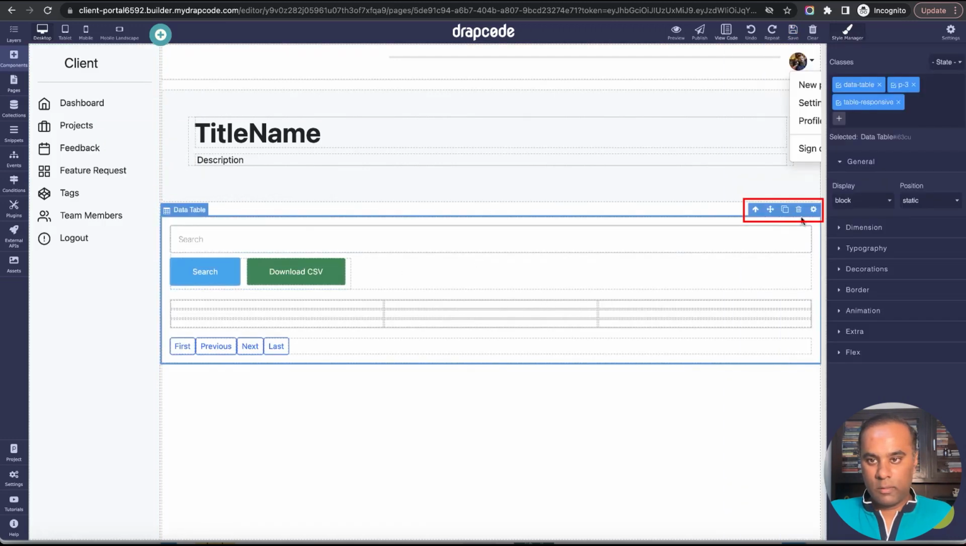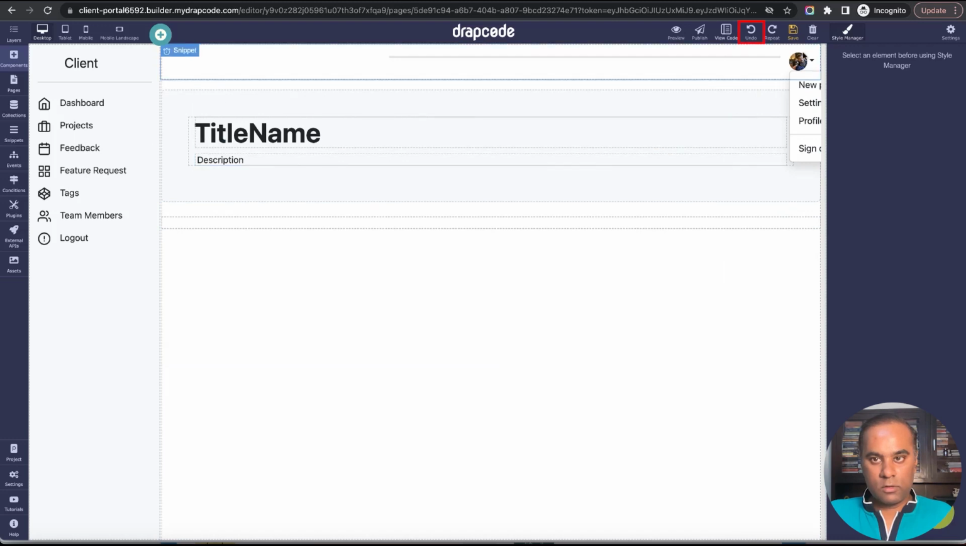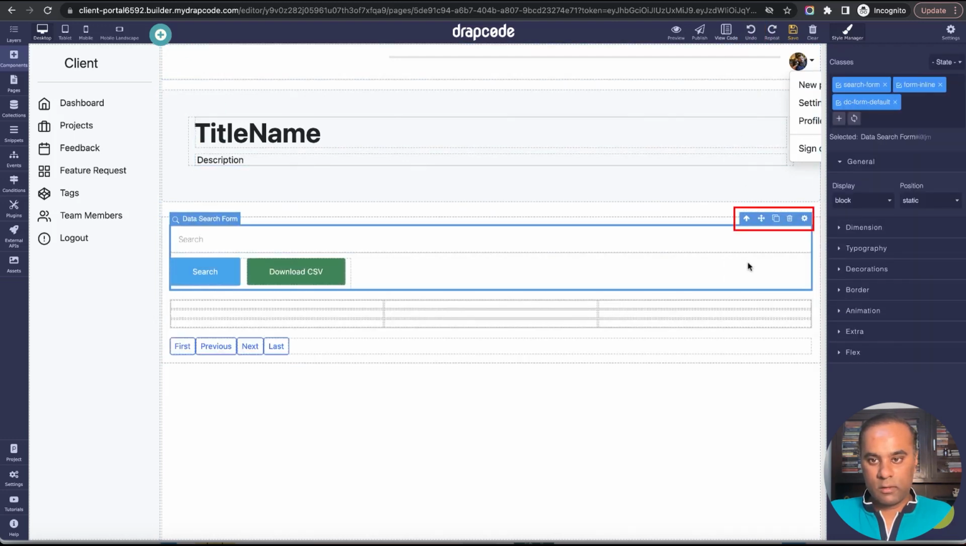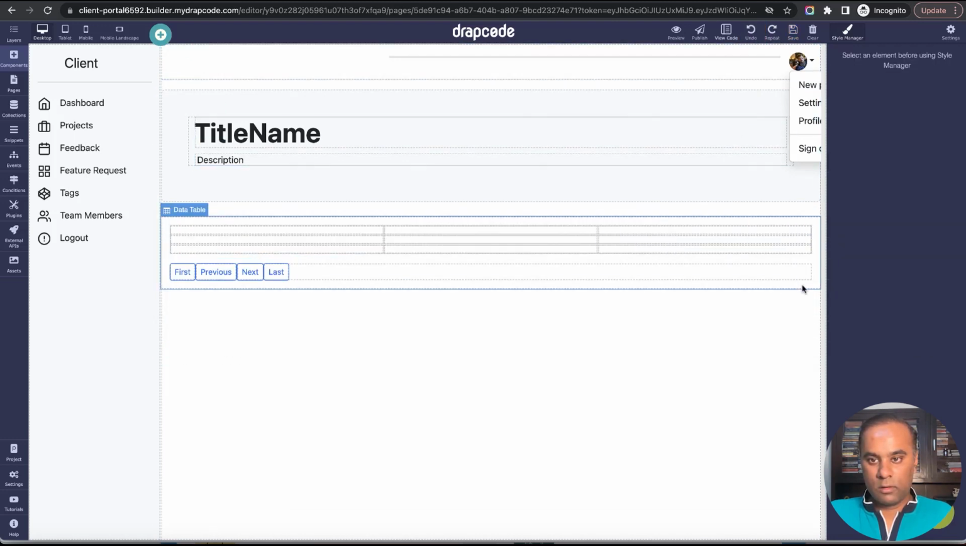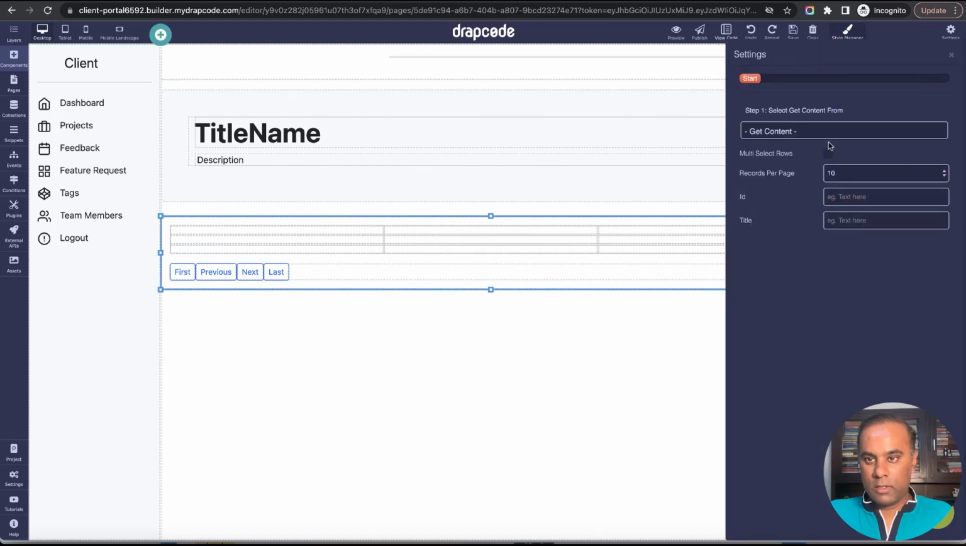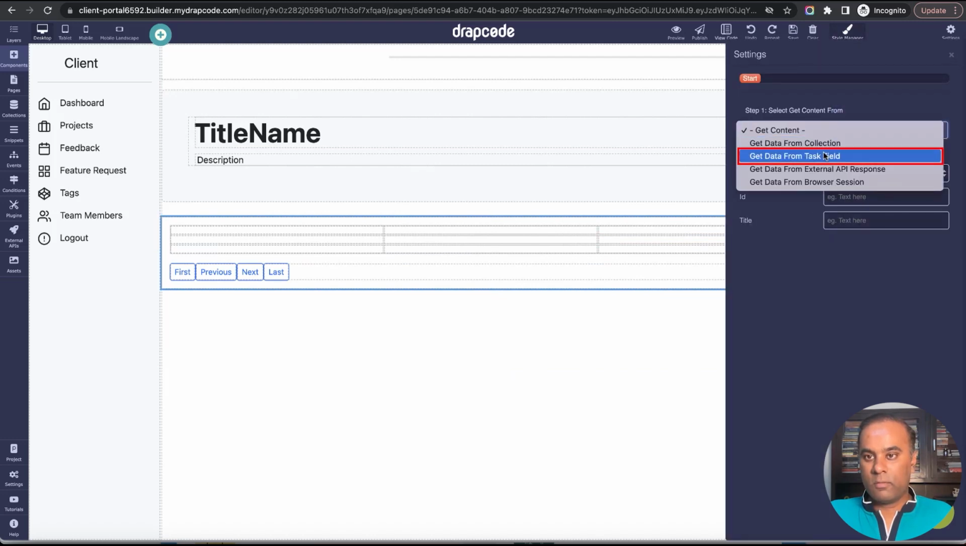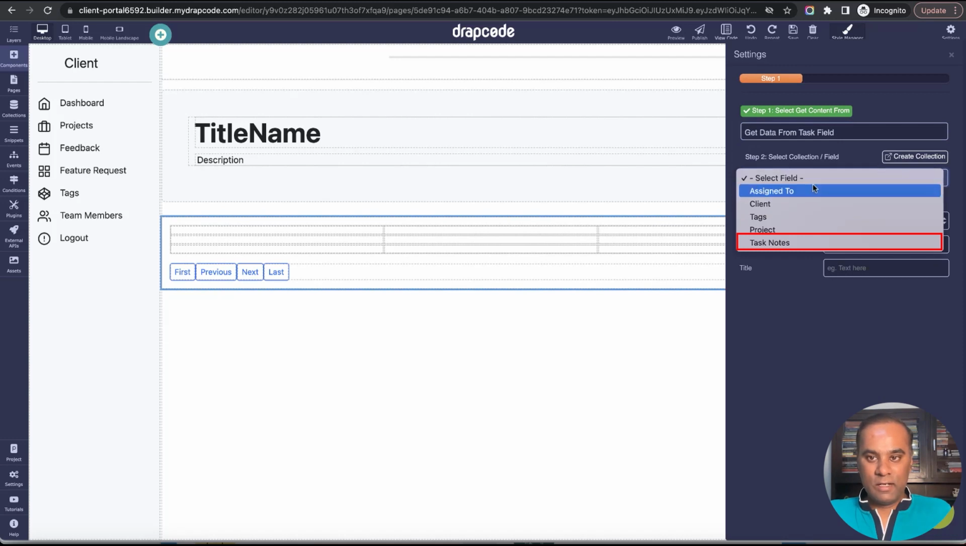In the data table, I don't need all this search bar. Sorry, I think I deleted it by mistake. In here I'll choose get content from task field. Since this is a task detail page, I'm seeing an option get content from task field. Which task field? Task node. So this is the field which we have created in the task collection. The task will have several task nodes. So we are seeing this because we have created a parent-child relationship.